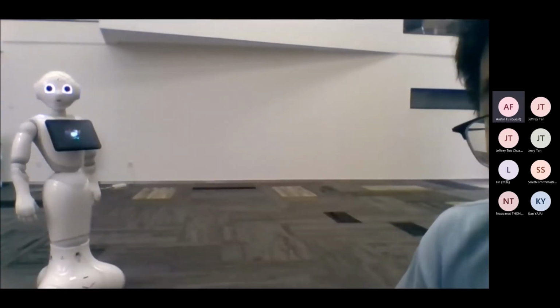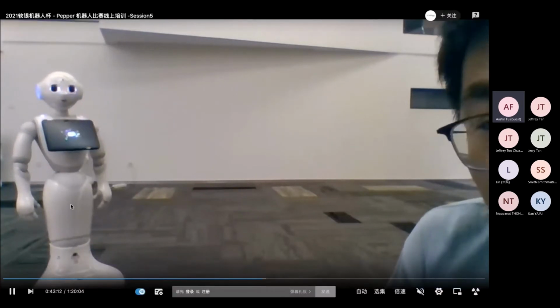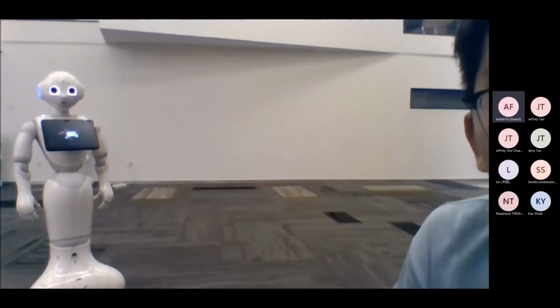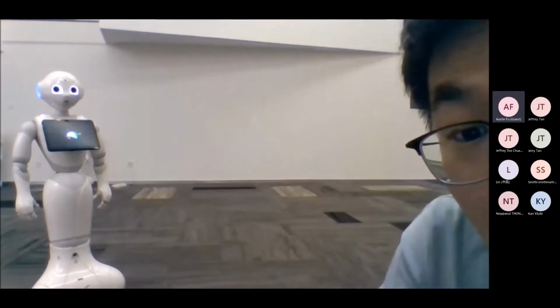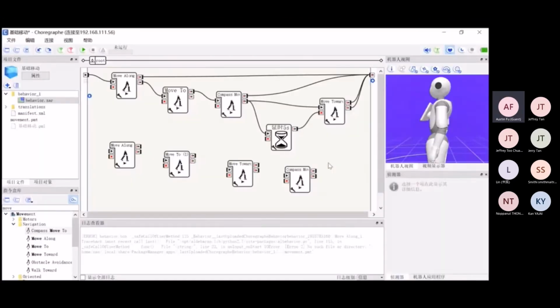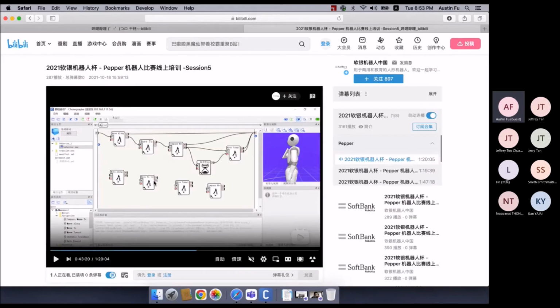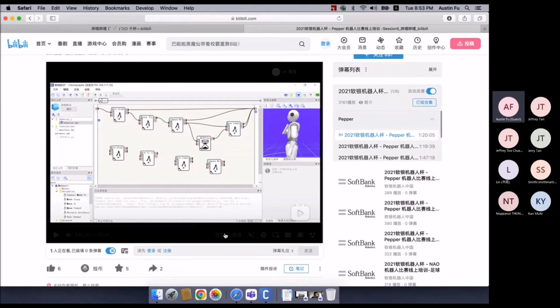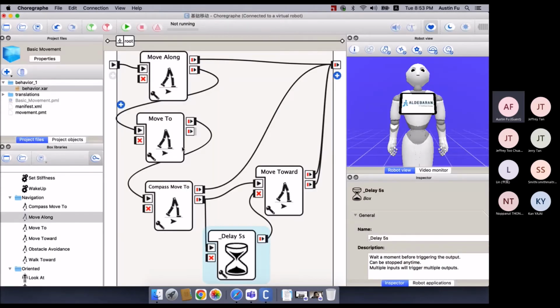Okay, this is the last one, move toward, because they're always trying to move toward with that speed, and then after 5 seconds, you're done with that. Okay, that's the results on how we use those four instruction boxes.